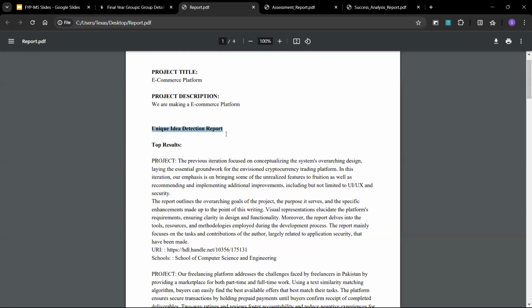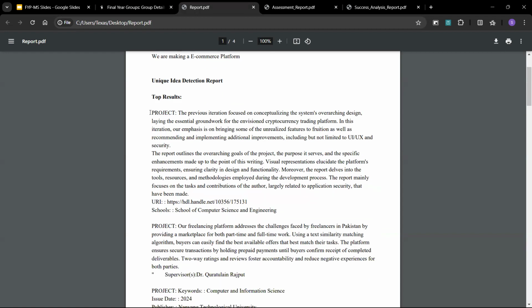In this case, this is a unique idea detection report, in which the description and the idea from the proposal is used to find out how unique the idea is. You can see that first of all, it fetches top results along with the school and the URI. For this database, we not only used IBA, we also used different universities. One was a university from Hong Kong. We used a university from Singapore as well.